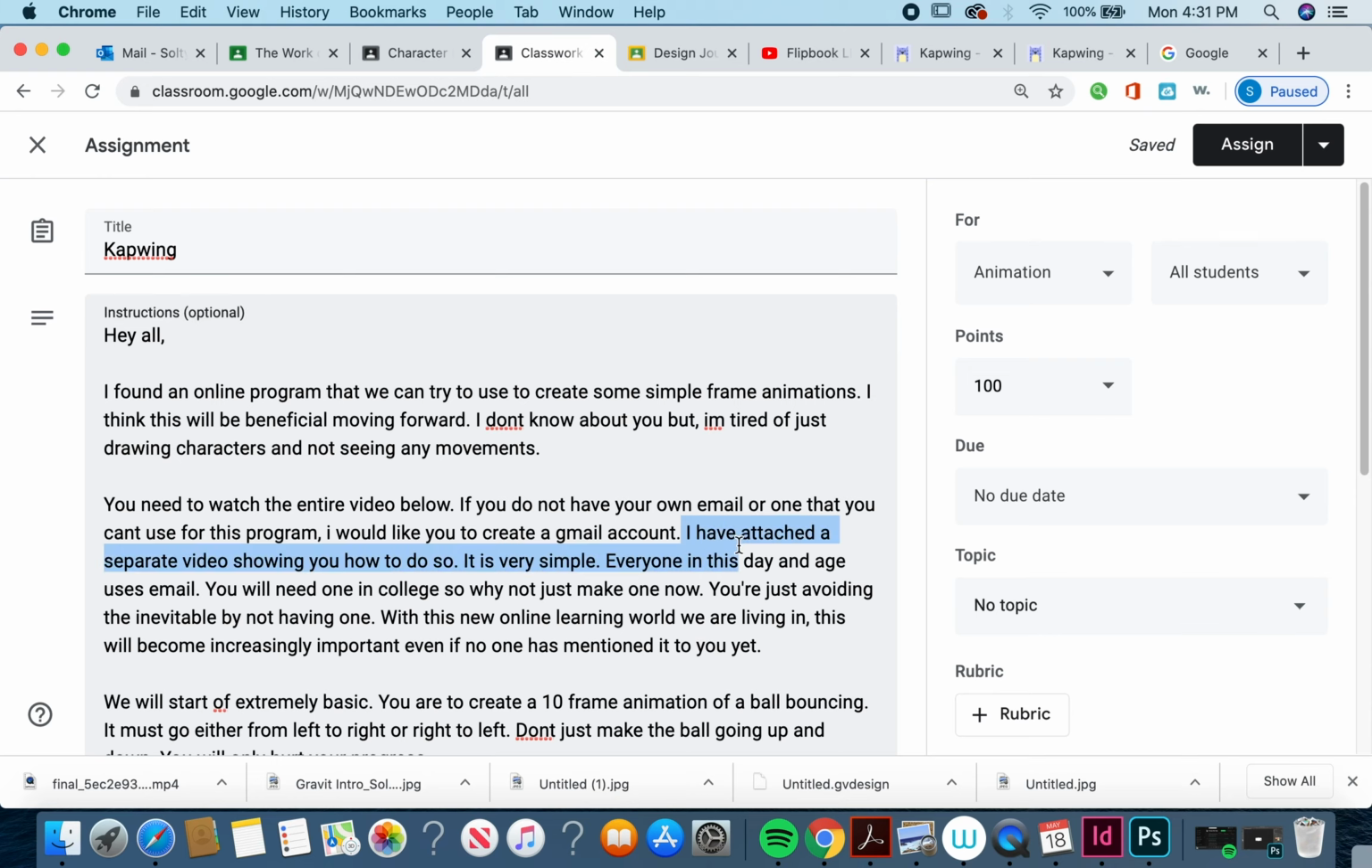I will attach a separate video showing you how to create a Gmail account. I need you to create one. You do not have to create one if you have your own email already, or if you can use a parent or guardian's email, okay? However, it probably would be easiest for you to have your own Gmail account. By not creating one, you're just avoiding the inevitable. Everyone needs one in college.